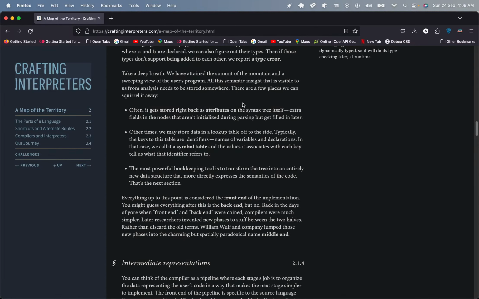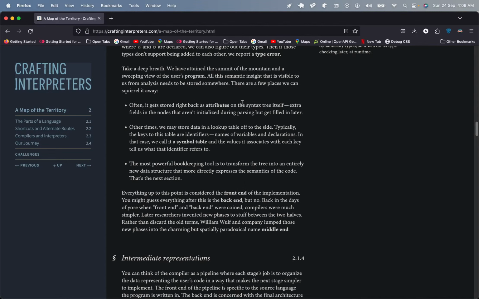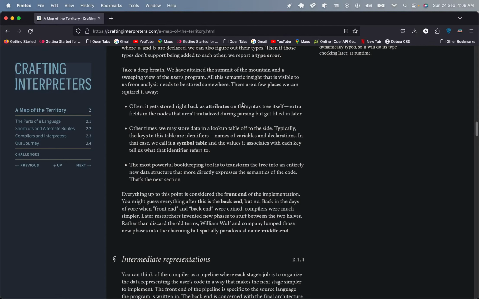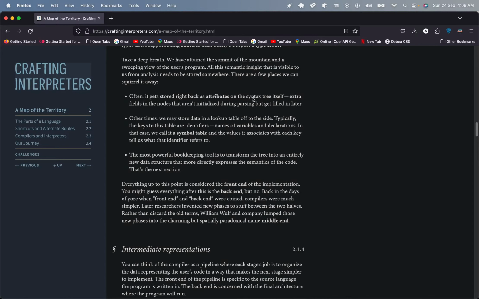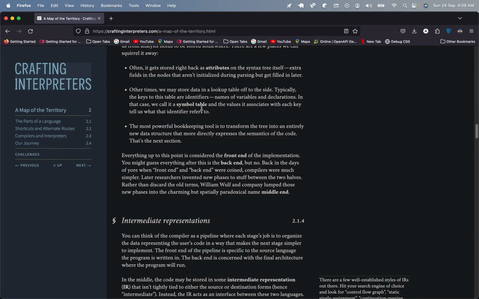Take a deep breath. We've attained the summit of the mountain and a sweeping view of the user's program. Okay, so we've done tokenization and we've also done type checking, right? So all the semantic insight that is visible to us from analysis needs to be stored somewhere. There are a few places we can squirrel it away. Often it's stored right back as attributes of the syntax tree itself, extra fields in the nodes that aren't initialized in the parser but get filled in later.